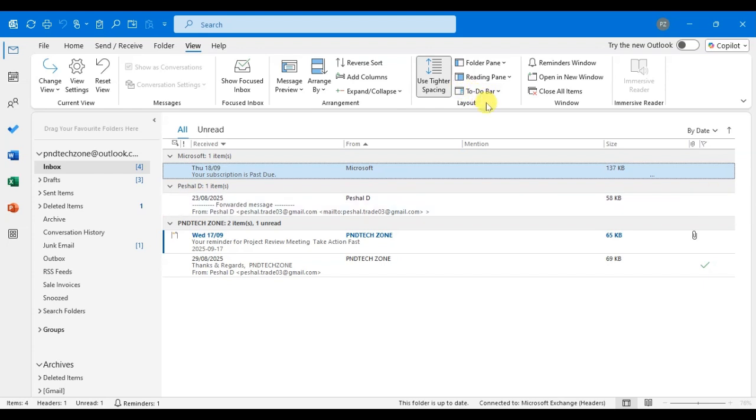So these are the options available in the layout group in Outlook.